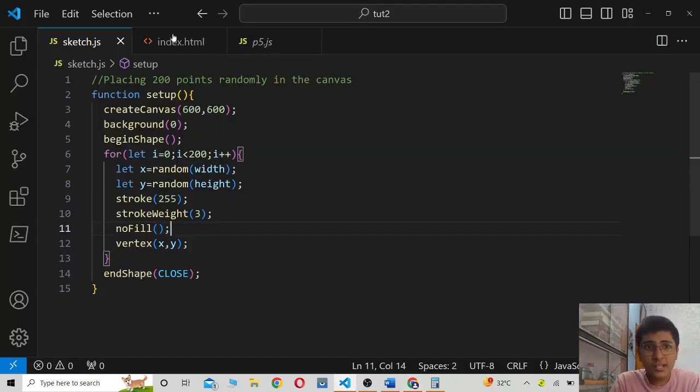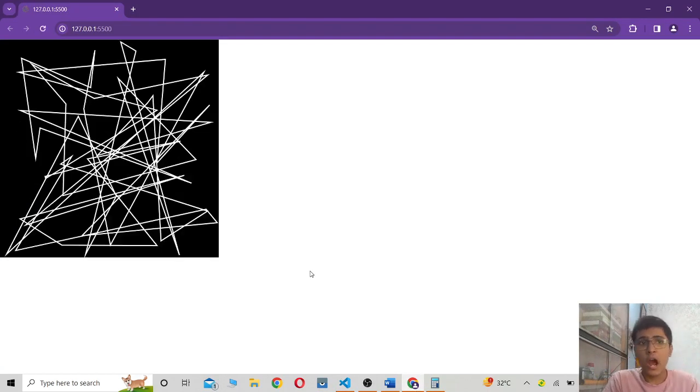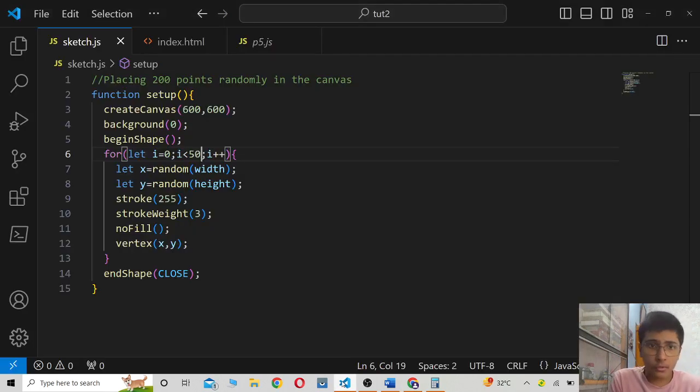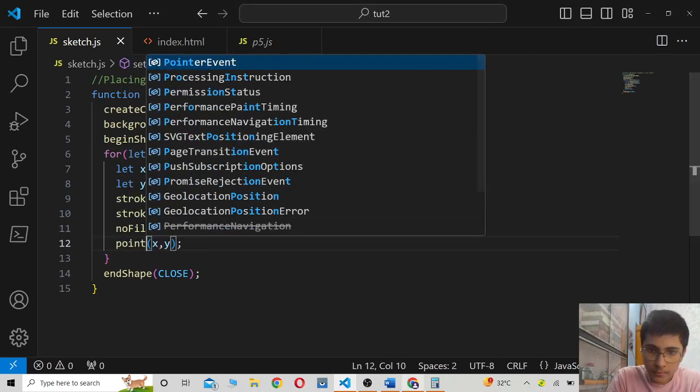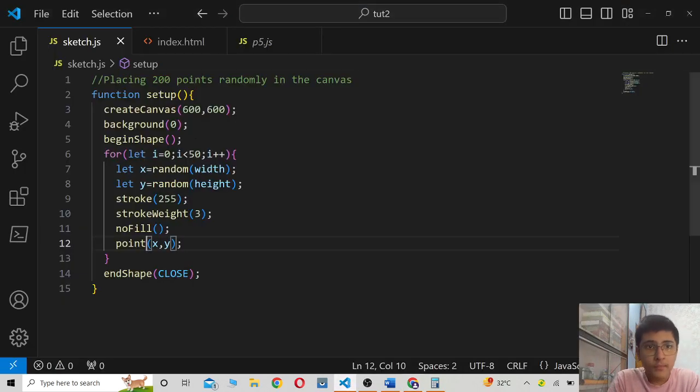You could decrease the number of points to, let's say, 50. You could then see what kind of arbitrary squiggly lines you can get. So if I am doing this no fill, let's set it back to point for now. Yes, so let's just set it back to 20 to 100, let's say.